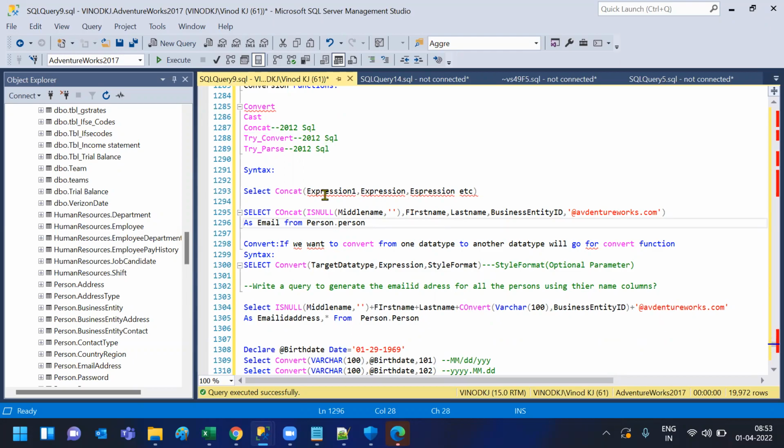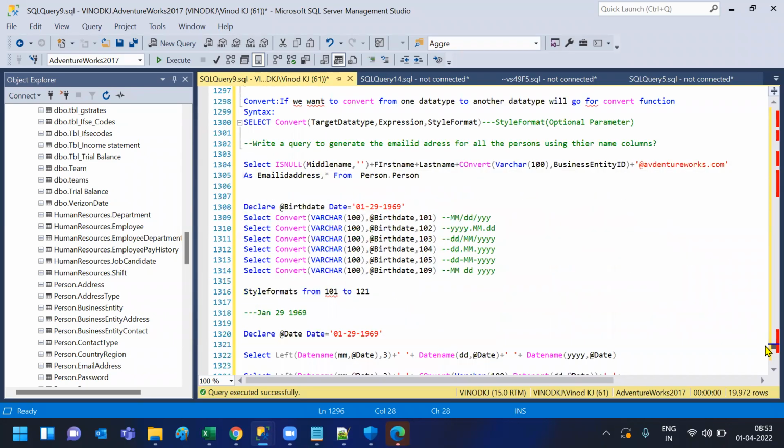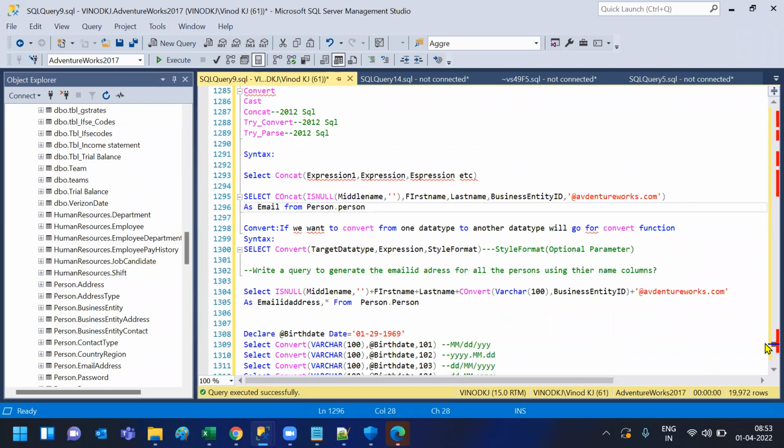Okay, you leave some gap for try convert. Then you can write null functions. That try parse is also in the YouTube link. Yes, this try parse will act like the cast function. Try convert will act like the convert function. But there is a small difference actually.